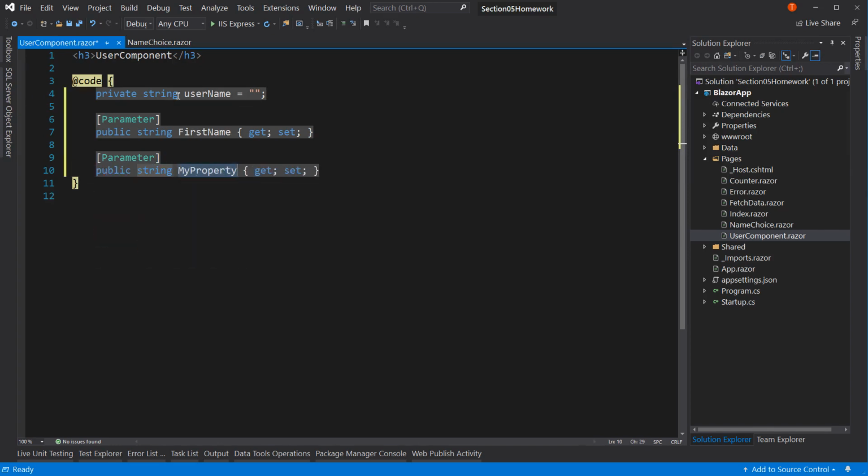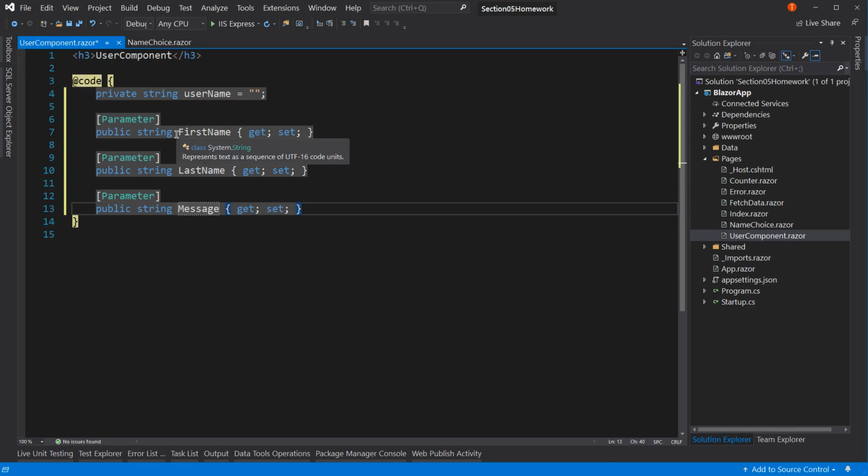And we're going to have one more just to kind of prove that we're not just duplicating the work here. I'm going to have one more that is message. And that's the message the user wants to display. Okay, so now you have 3 parameters we're passing into this component.